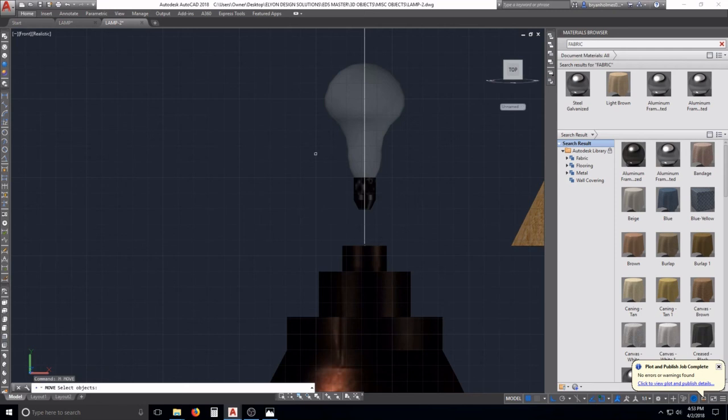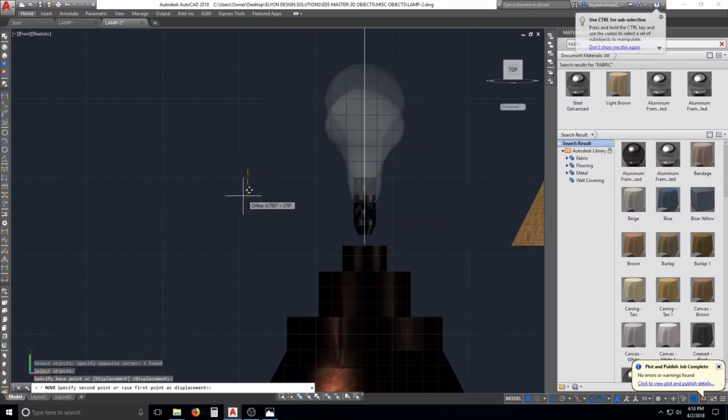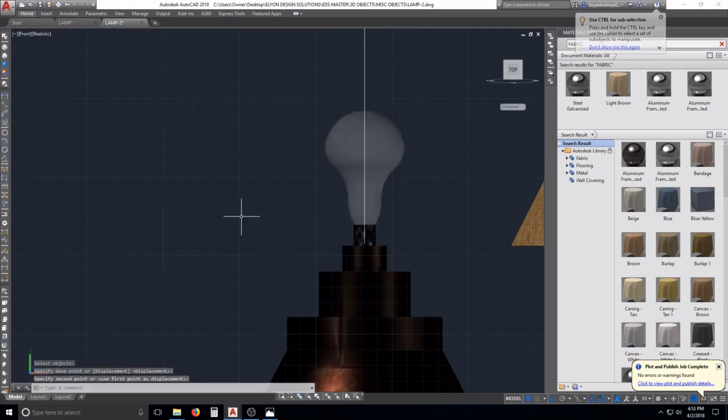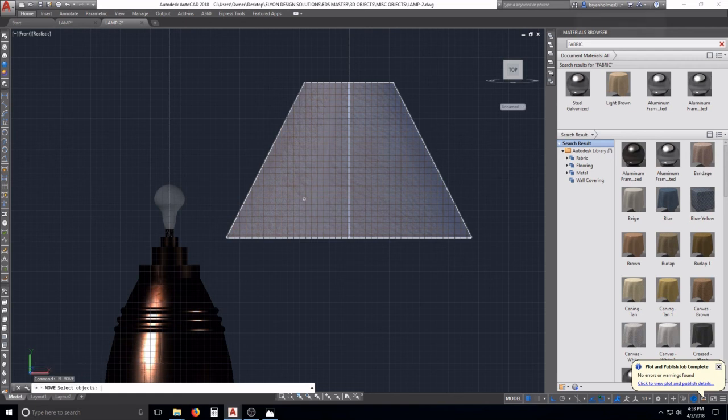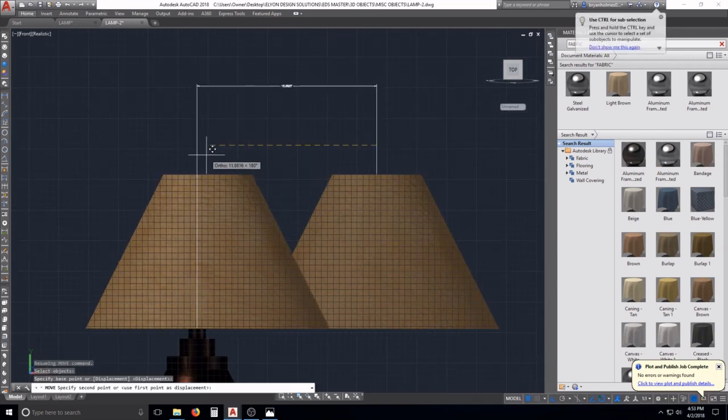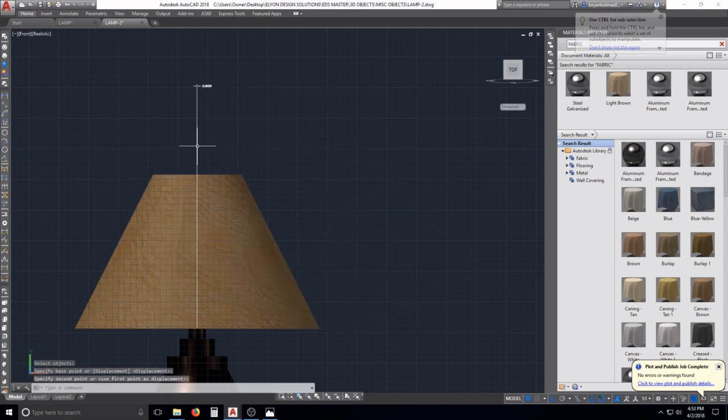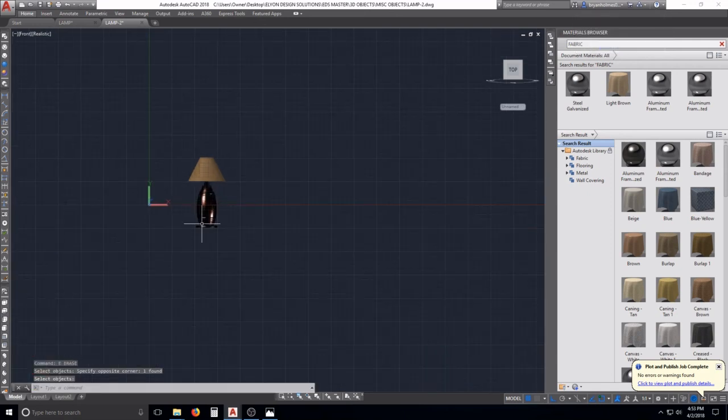Actually, no, you don't need to do that because we know it's centered. So it's just M, enter, and just move her down to there. And light's on, and then we'll just move, enter, select your lamp shade, go there, to there. Now, the only thing we've got to do is add our light and our background, and we're done.